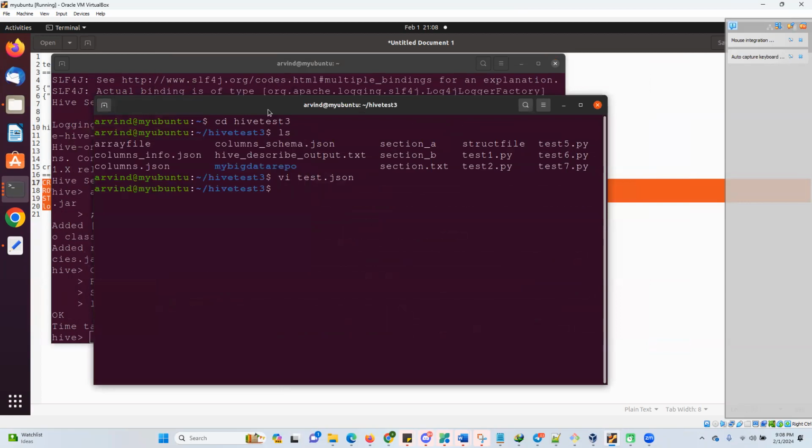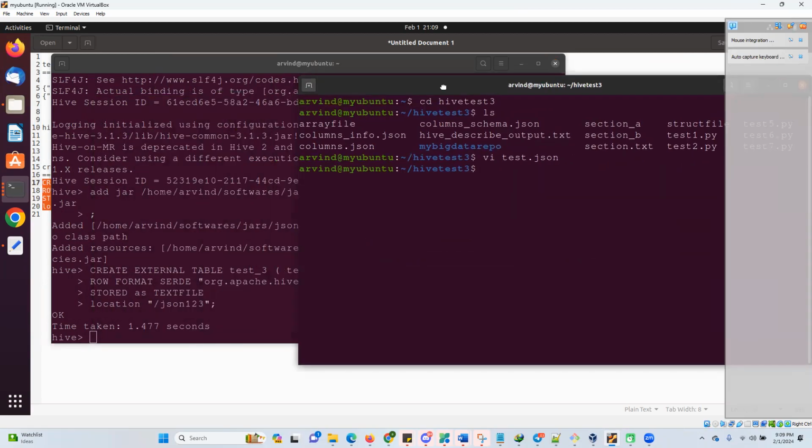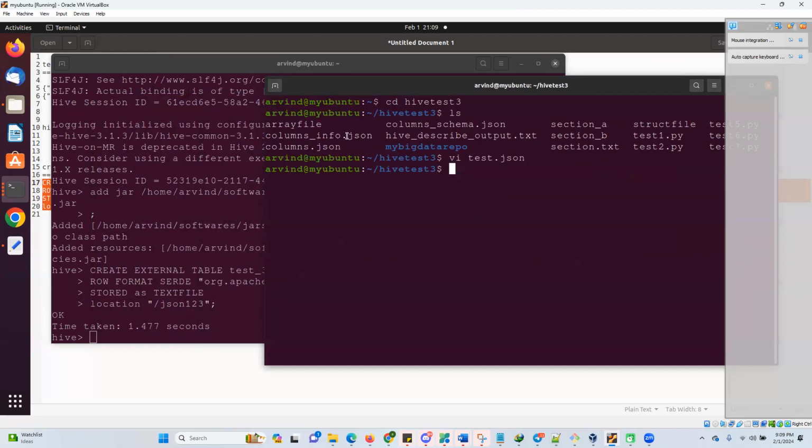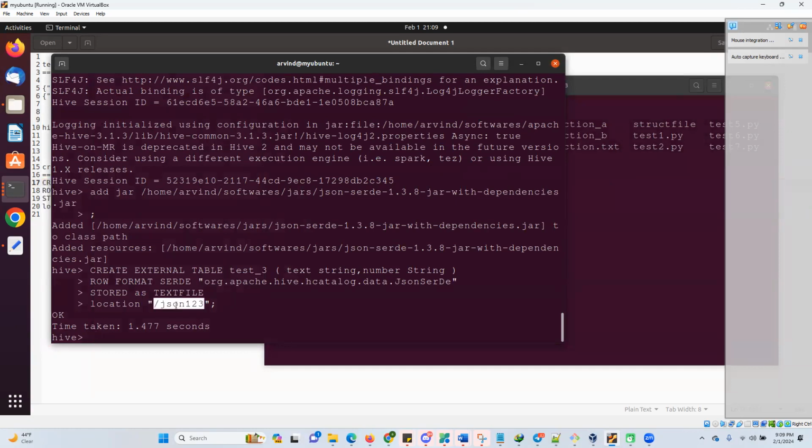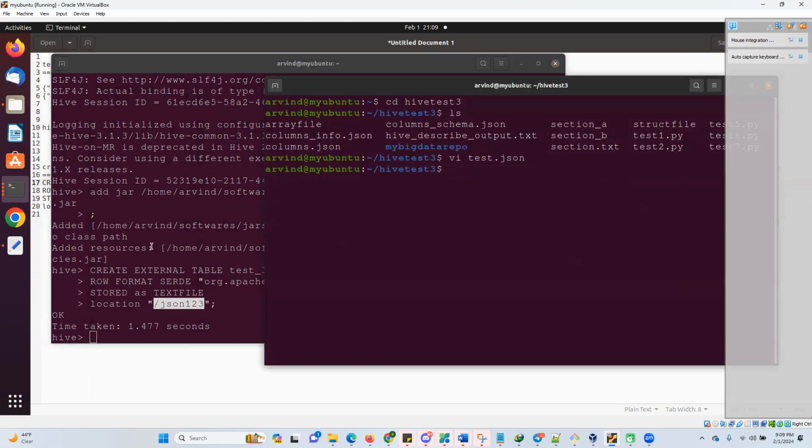This data, have we loaded it or not yet? The data is not there, right? I have just created a table on it, right? If the file is already present at this location, then the data will be loaded. Suppose if I keep the file on this location, I don't need to load the data.